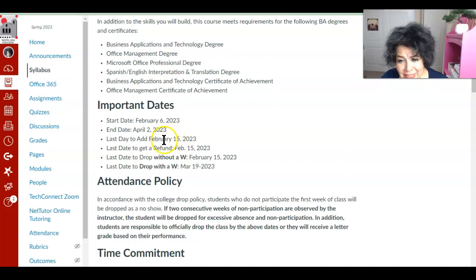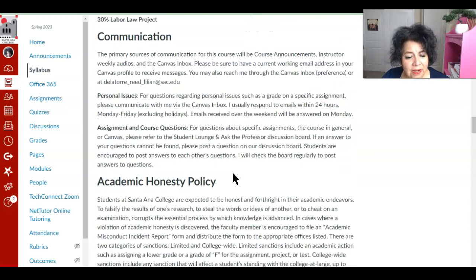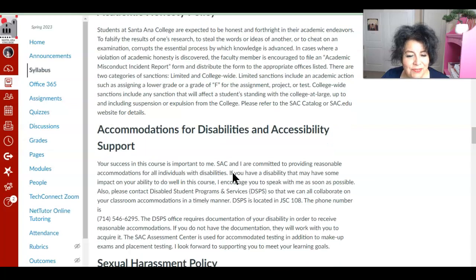Very important, the dates, because this is an 8-week course, so there are different dates than a 16-week course. This is very important for you to know. There are different deadlines to drop a class in order to get a refund versus a 16-week course. So there are going to be some questions on the quiz, and all the answers are here. The grading is there. Communication, again, my preference for communicating.